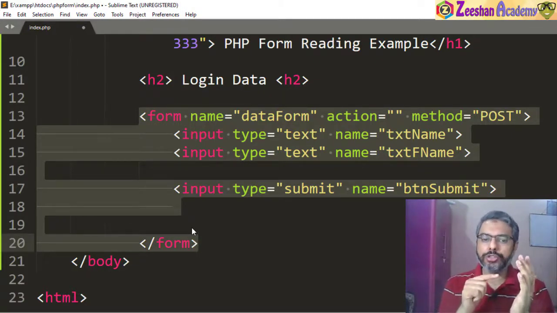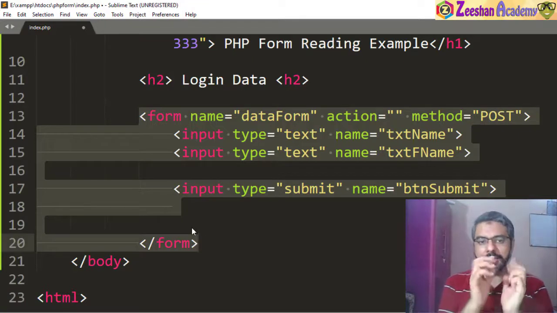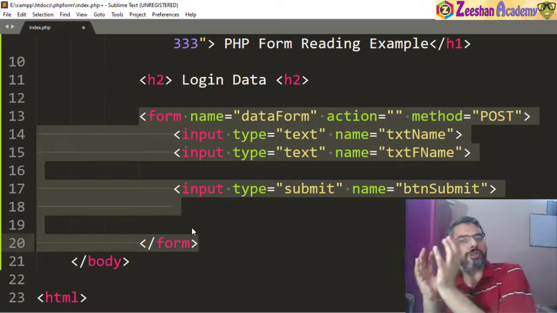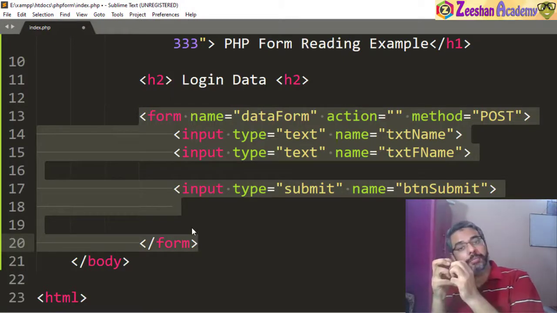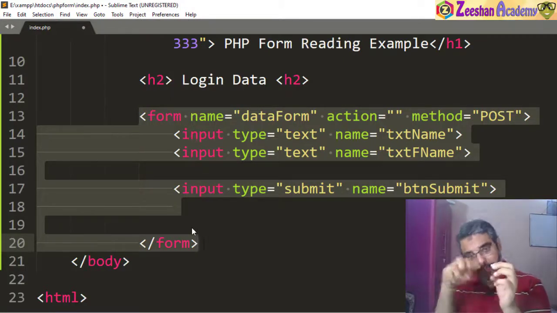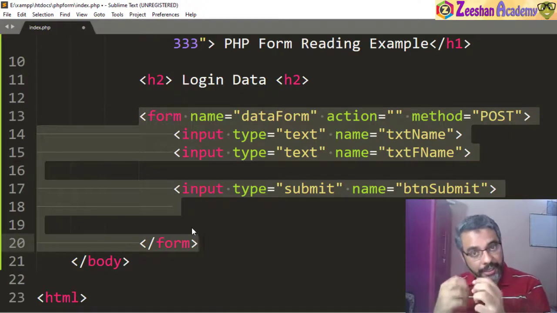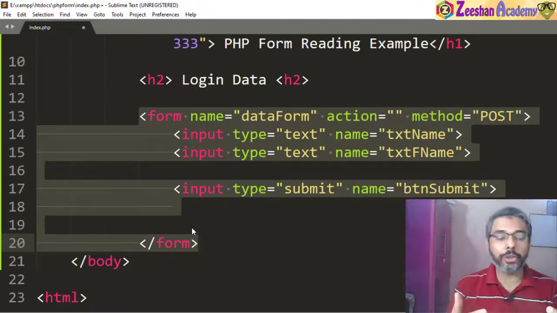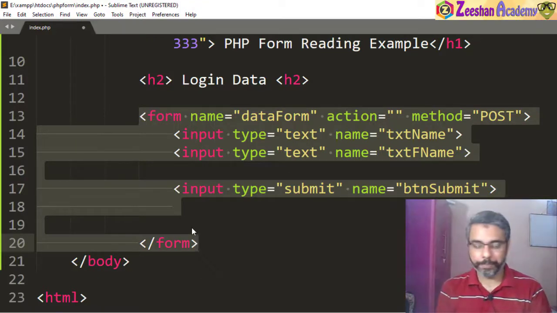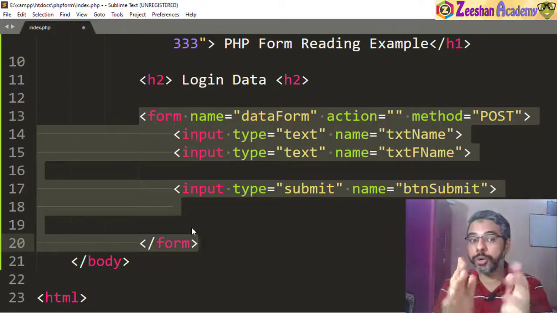Once, for example, the user submits their username and password, that data is to be sent to the server, which in our case is PHP. The server reads this data, extracts the information from this input field, processes that data and then sends a response based on that. This is something we have been talking about in our PHP classes all along.